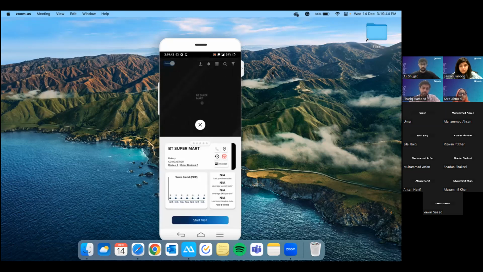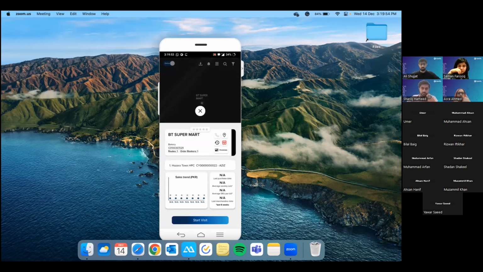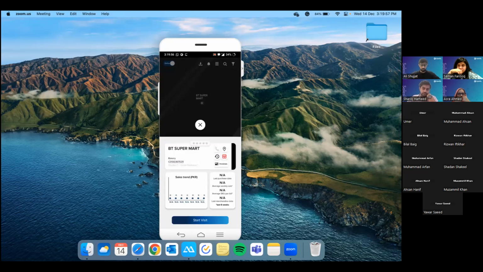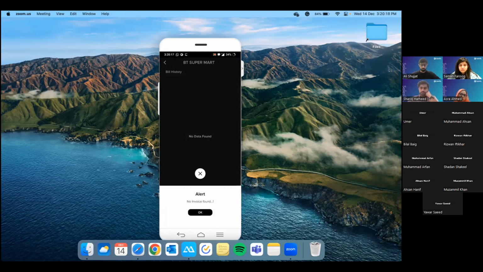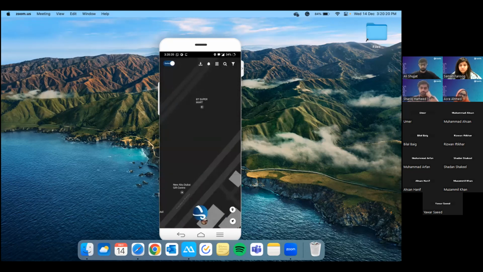Now this is the section where we can see the store information. We can see that it belongs to the bakery channel, and then we can check the routes and order bookers that are assigned to this specific store. And then we have the phone number of the shop owner. We have the location. We have the previous time that it was visited. And then also, if the store was closed, we can mention it over here. Against this, we can also show the bill history. So the last previous invoices can be shown here as well.